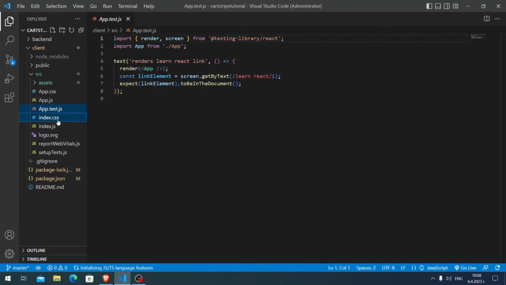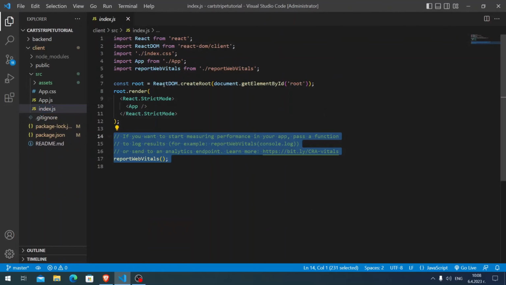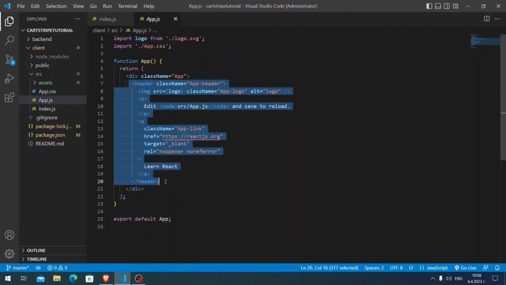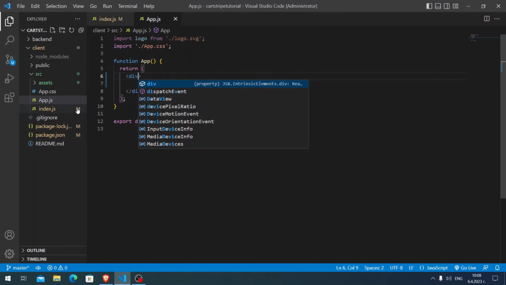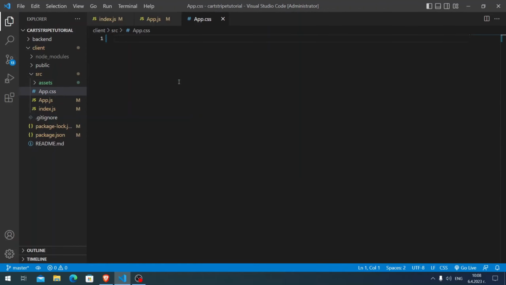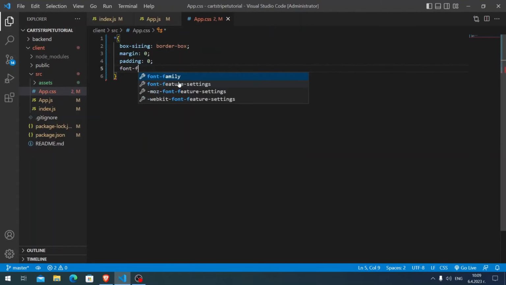Let me delete the boilerplate files that we delete every single time. Delete it, and let's delete again the boilerplate code, and from app.js let me delete this part as well. Okay, let's go into the app.css, delete everything, and write some default stylings that we want our application to have. With the asterisk, box-sizing border-box, margin is 0, padding is going to be 0, and font-family will be sans-serif.